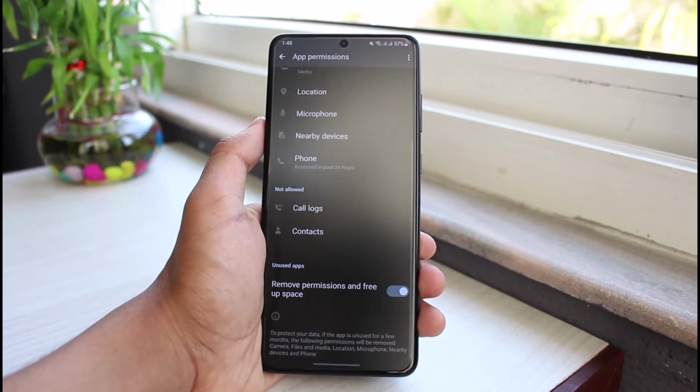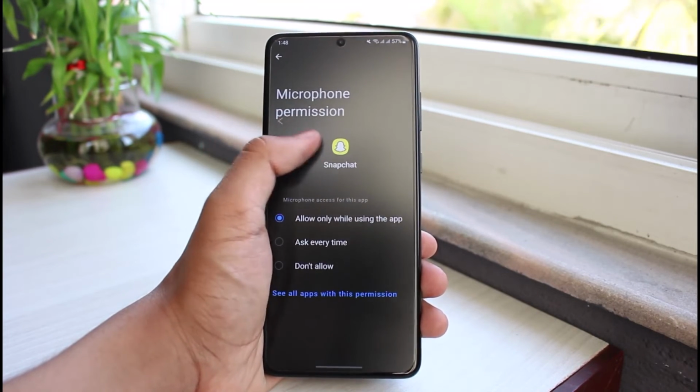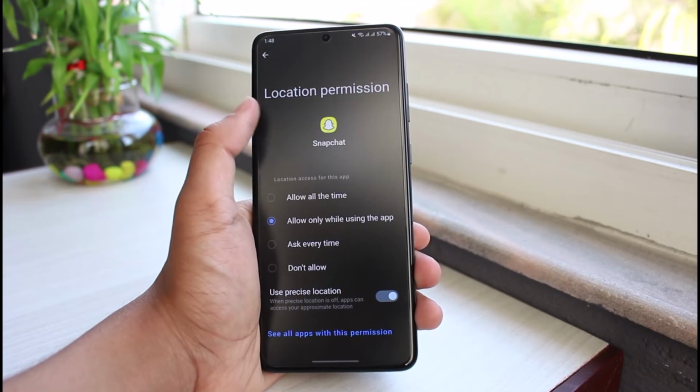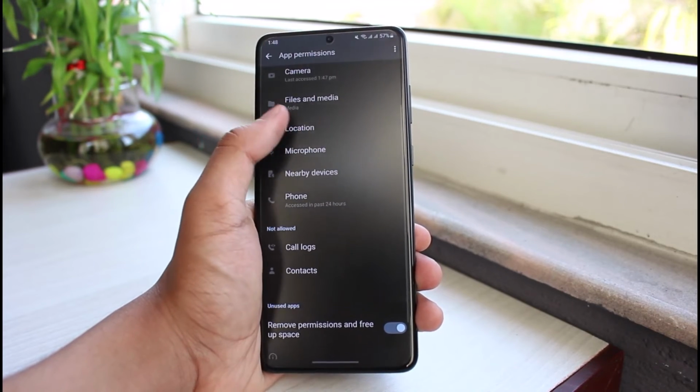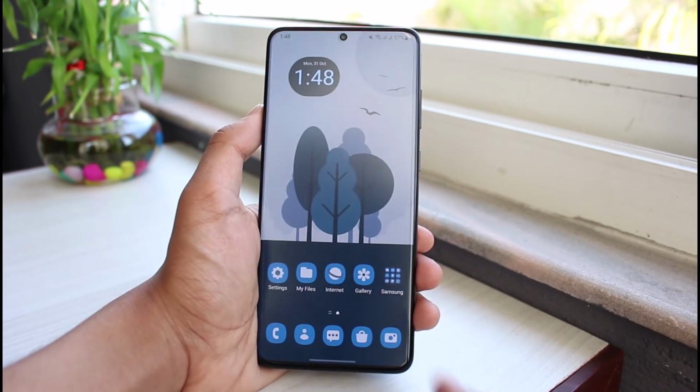In case you're lacking any other permissions while you're trying to video call and so on, you can also go to microphone and turn on those permissions. You can go to location and turn on those permissions as well. And hopefully this video helps solve your problem as to how you can give camera access to Snapchat.